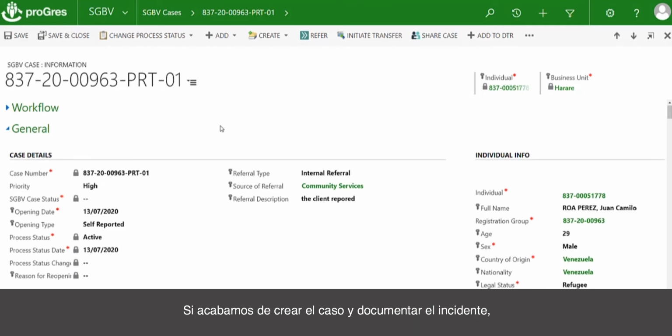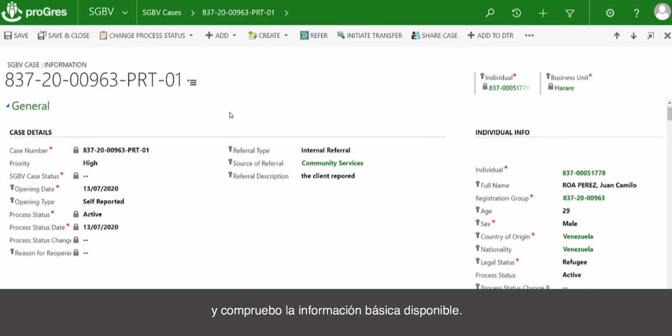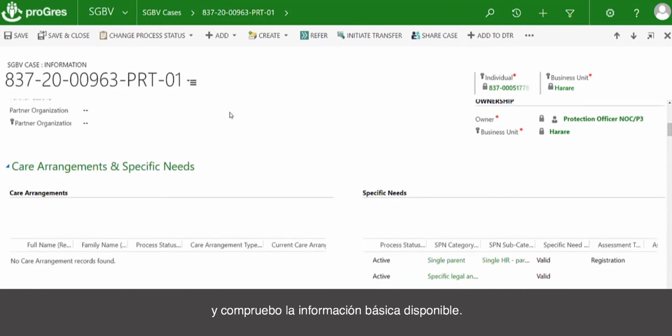Now, if we have just created the case and just documented the incident, then we would already know what exactly is here. But if it has been a while since we created the case, we have now done the interview with the survivor, collected the information, it's important to go back and to review the information first. So I will quickly scroll down and just look at the basic information that I've already collected.